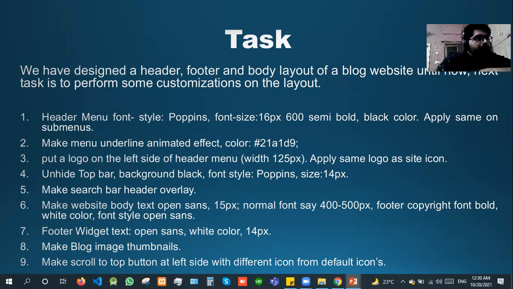This is the copyright. I'll show you how to. And when you have footer widgets above that copyright, which are divided into 4 columns, so 4 or 3 columns, you just have to make it text to Open Sans, white color, and make it sizing 14px.